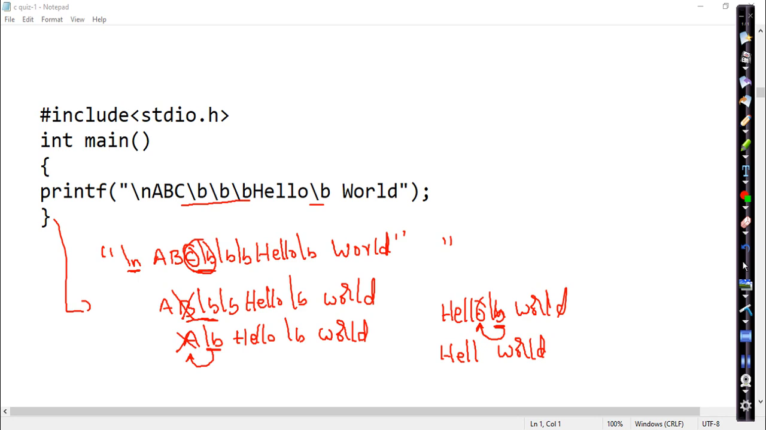So like that what happens? Finally when you want to print onto the screen, what value will be printed? Hello world will be printed. So finally hello world will be printed.